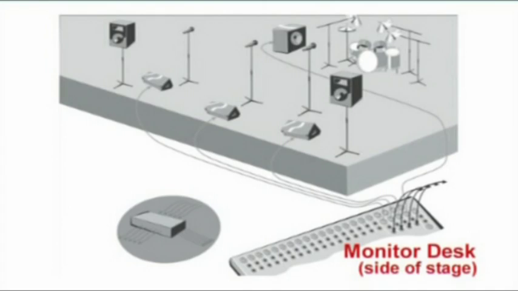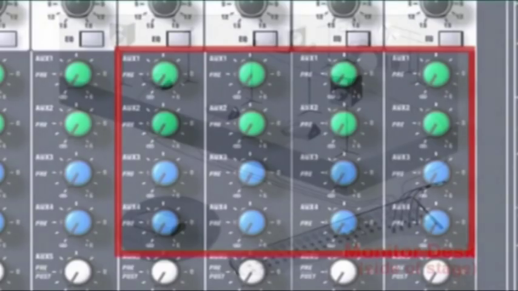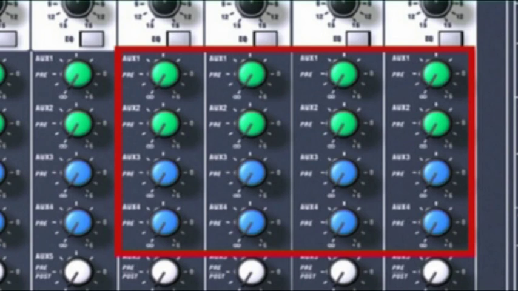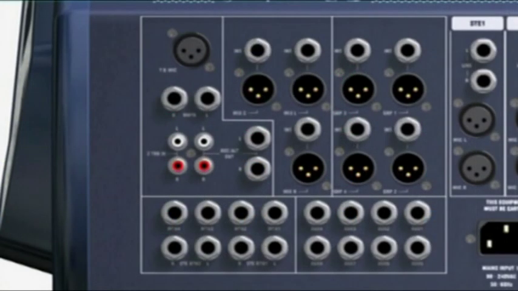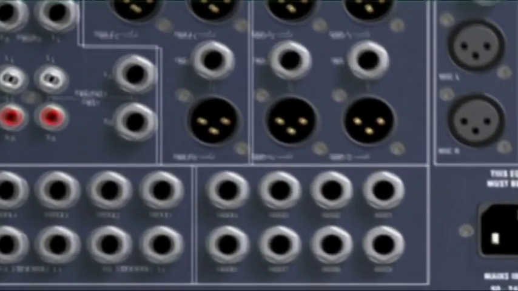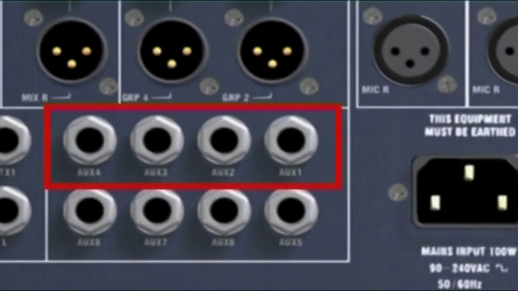If you're going to do the monitor mix from the front of house desk, use the pre-fade auxiliaries to set the level of each instrument in the monitor mix. You can have as many different monitor mixes as you have pre-fade auxiliaries on the desk. The monitor mixes come out of the desk from the pre-fade auxiliary sends.